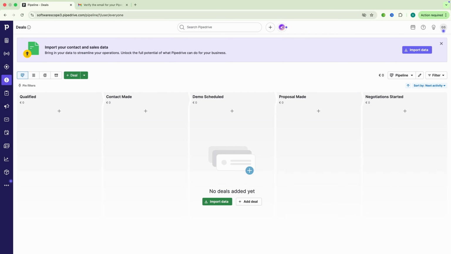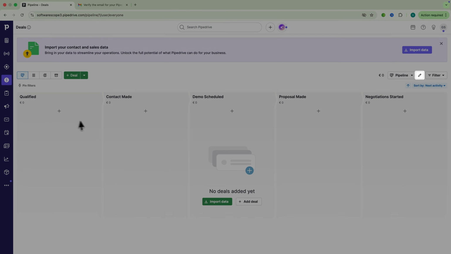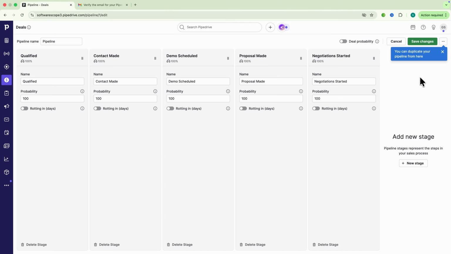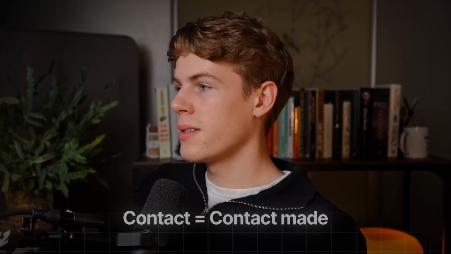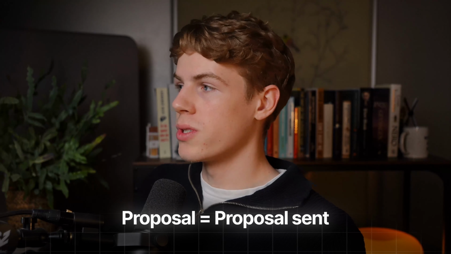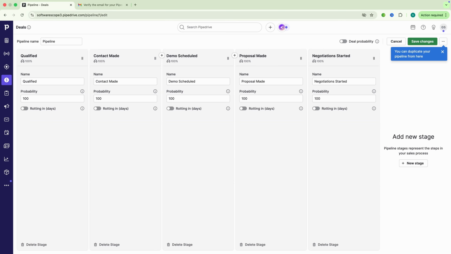At the top of the page, look for the pencil icon or the text that says Edit Pipeline. Click that, you'll see a pop-up window showing all your current pipeline stages. Right now you might see things like contact made, demo scheduled, proposal made, and negotiating. Here's what works best. Name your stages in past tense. Instead of contact, say contact made. Instead of proposal, say proposal sent. This makes it crystal clear what state each deal is in. You'll never wonder, did I send the proposal or is it still sitting in my drafts? Let me show you what I mean.